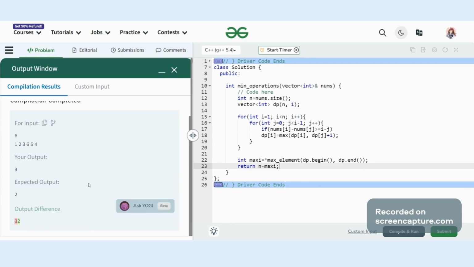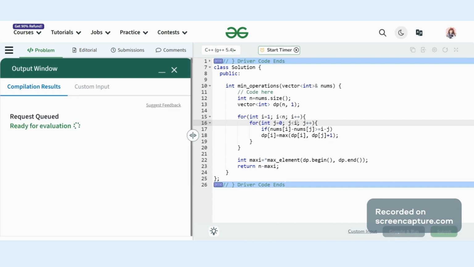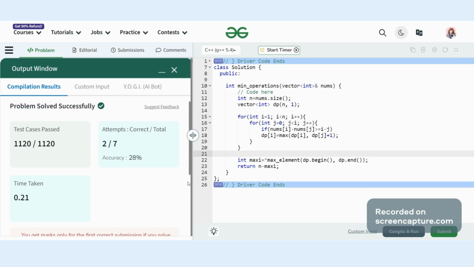Okay, so why is it giving me this? Oh, j less than i. It won't be j less than i minus 1. It will be j less than i. Okay, so we are getting our correct answer. Now let's submit. Yes, it has been successfully solved.